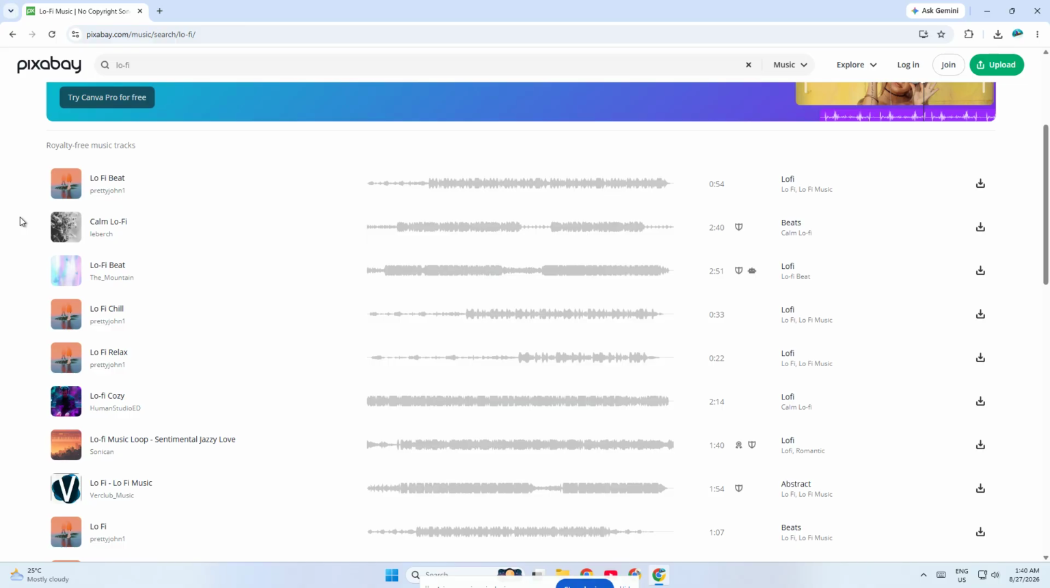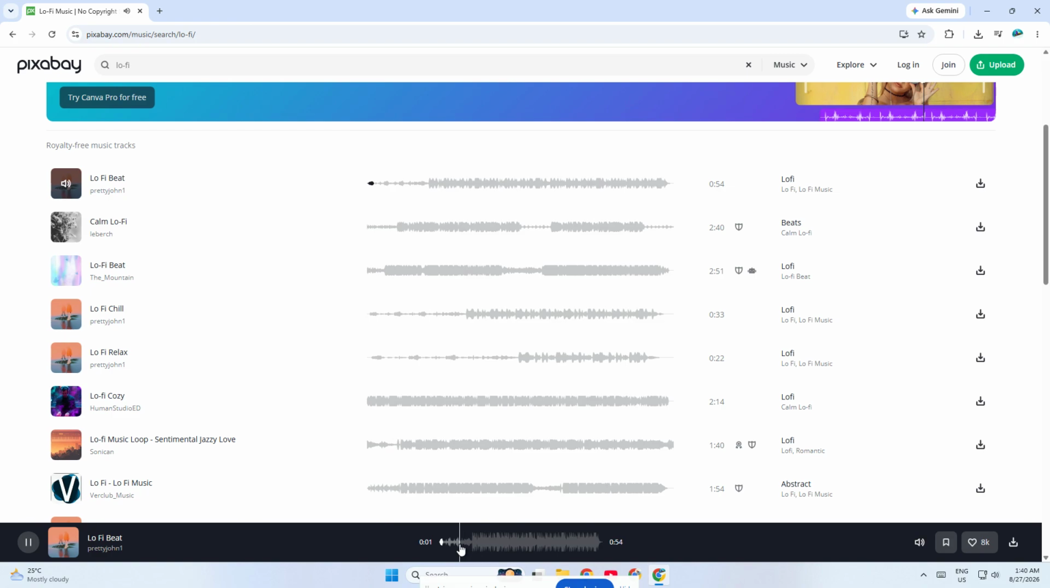If you're not sure which track to choose, click the play button and preview the song first. This is a really helpful step because it lets you hear the audio before downloading it, so you can make sure the style, tempo, and overall feel are right for what you need.